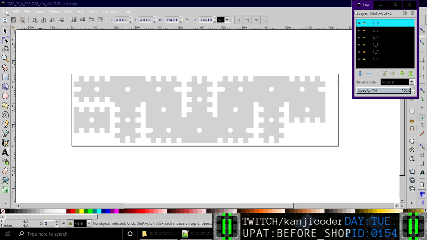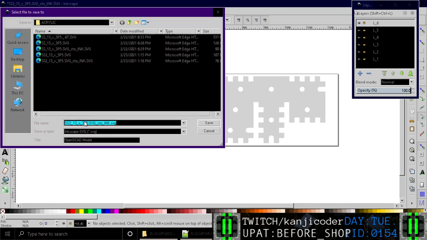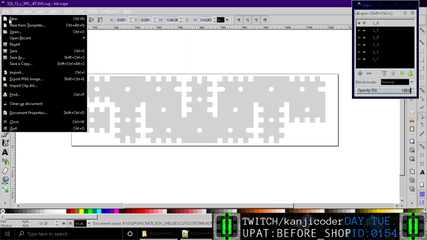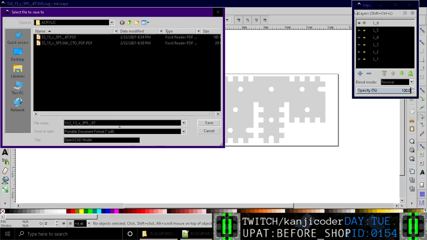So now that we have this, we're going to file and save as. And we're going to save it as SS2 13 by 3.5 underscore dot 6t. 6t for dot 6 times, right? Dot SVG, right? So we got a 6 times dot SVG, meaning 6 cuts. So we'll save that, and then we're gonna file save as, and we're gonna say this is a PDF. So we're gonna go file format PDF and 6t dot PDF, and we're gonna save that.